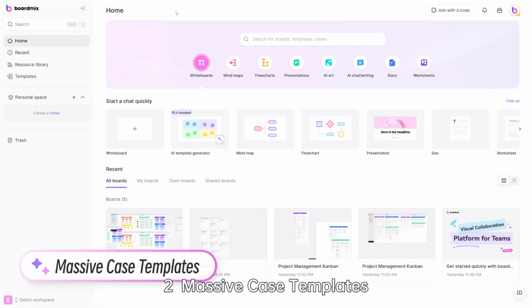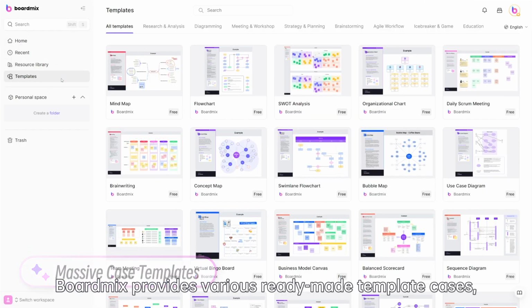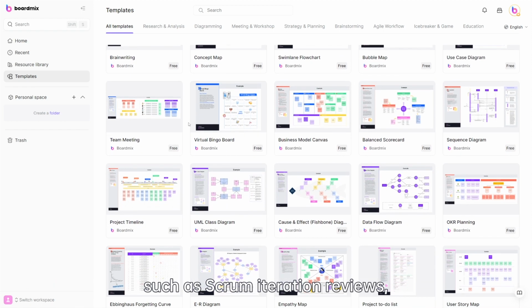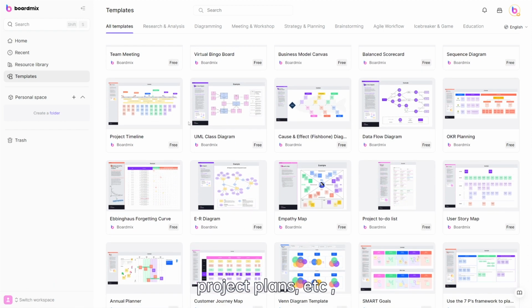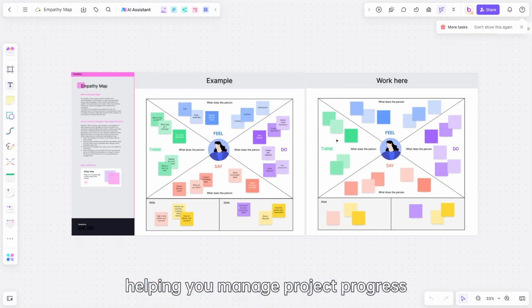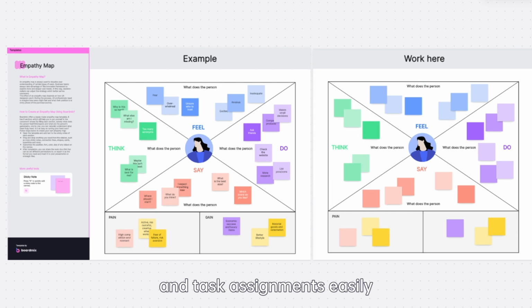2. Massive case templates. Boardmix provides various ready-made template cases, such as Scrum iteration reviews, project timelines, project plans, etc. All are available for free, helping you manage project progress and task assignments easily.